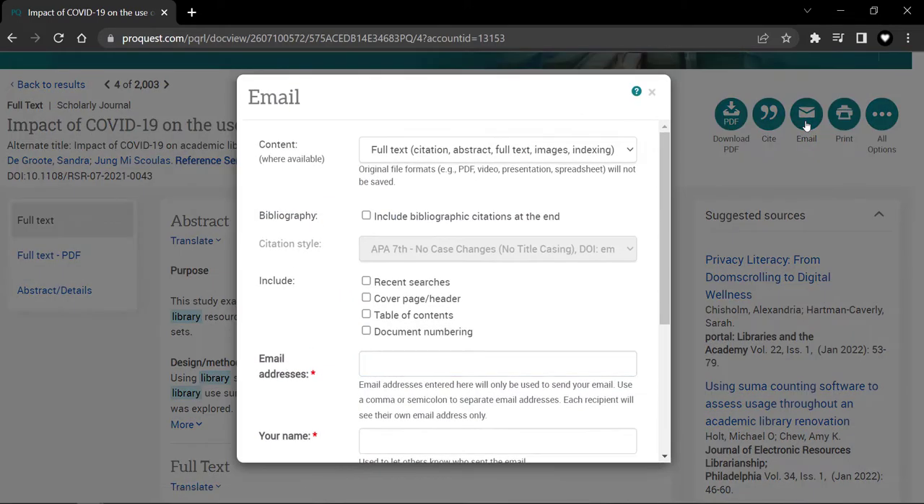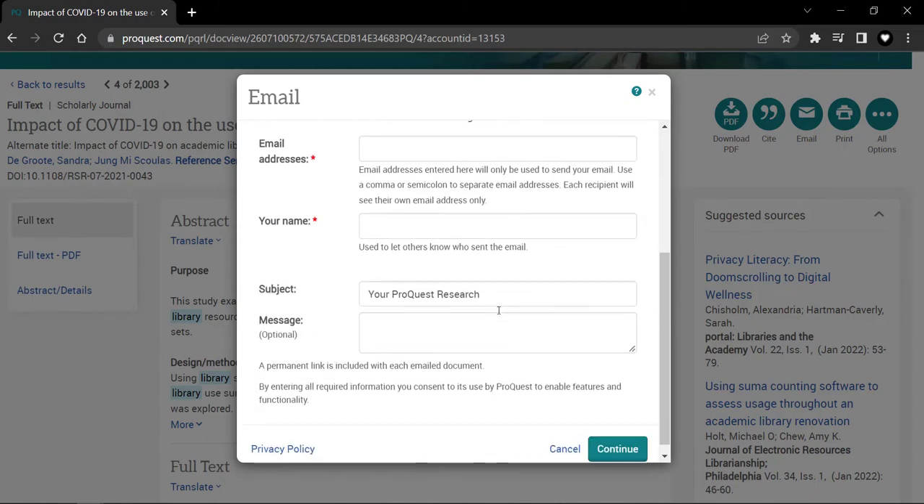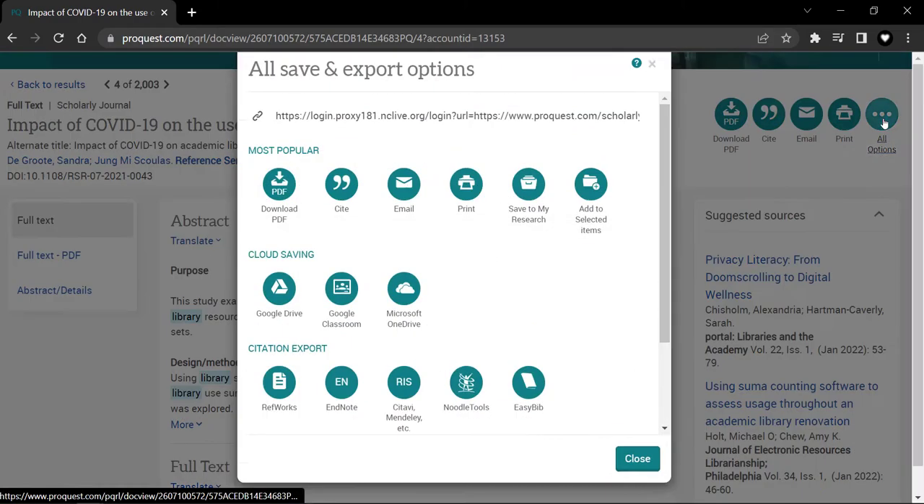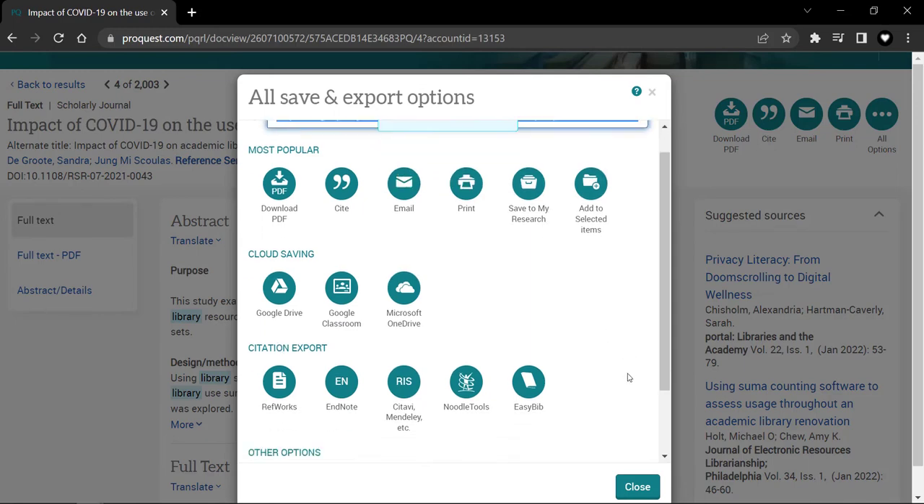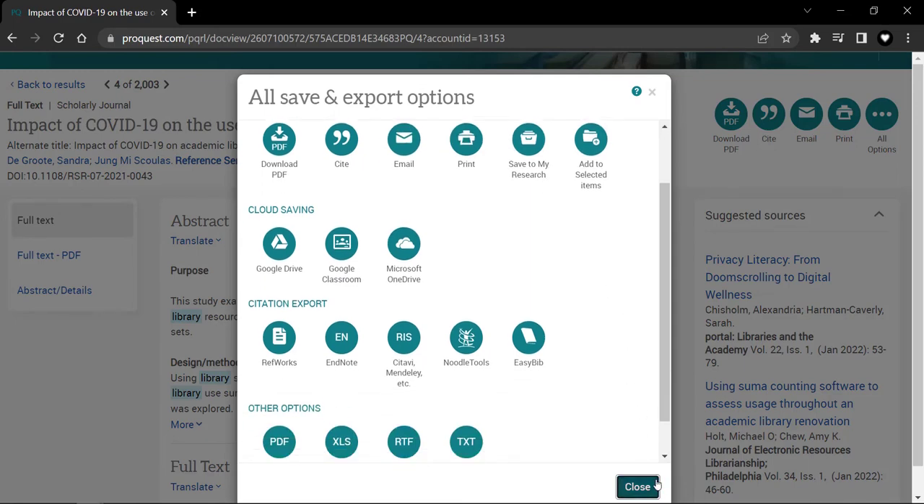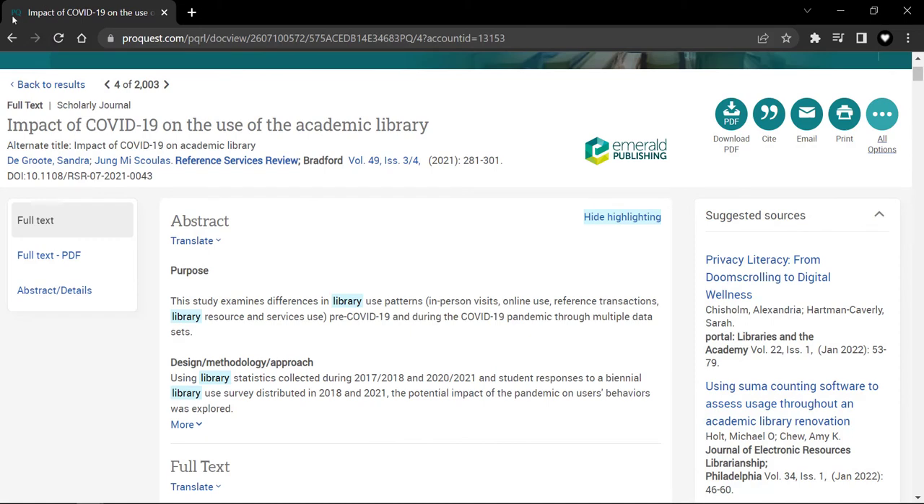The email option allows you to select a ProQuest generated citation to be sent with the item. Clicking on all options will provide you with a permalink. The URL in your web browser will expire, so if you need to get back to a particular result, you need to use the permalink.